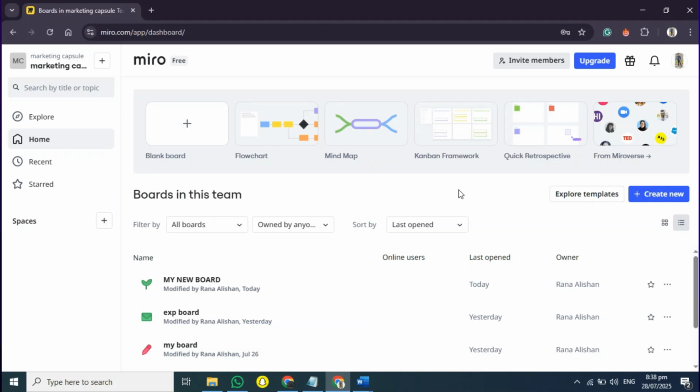Hey there, today we're going to look at how to integrate your boards to a Zoom session. So let's get started. First, open your Miro board.